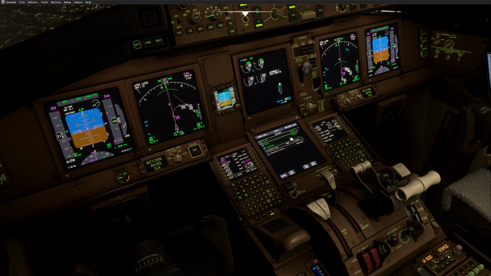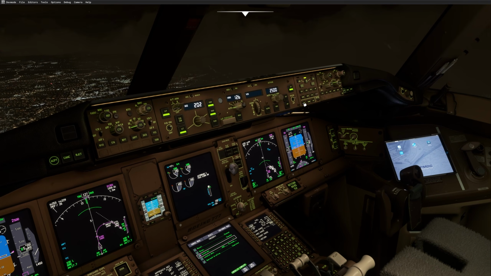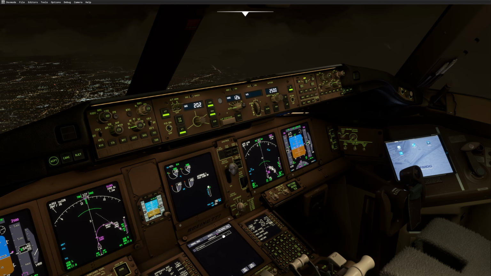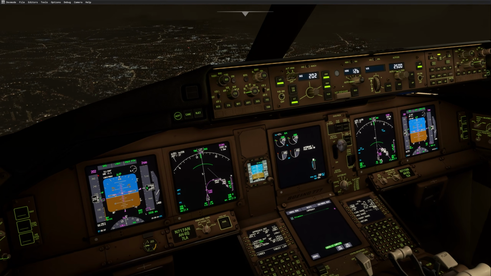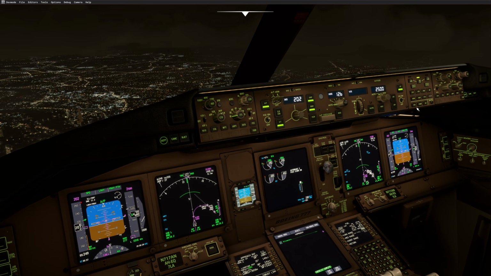The auto brake is 2 as per the performance. Landing data, we have VREF at 143. Let's check if that's still correct. I can update now to 141. Approach briefing was completed. Let's do the approach checklist. Altimeter, I've got 1016 on both sides, passing 49. Now approach checklist is complete.